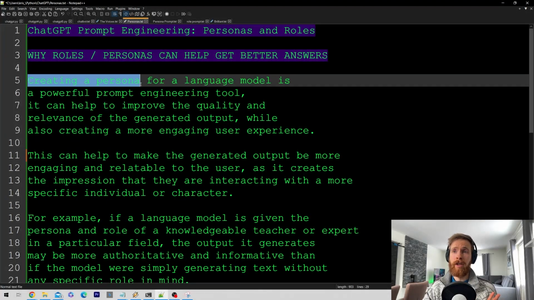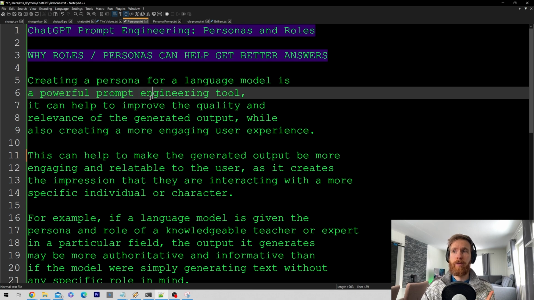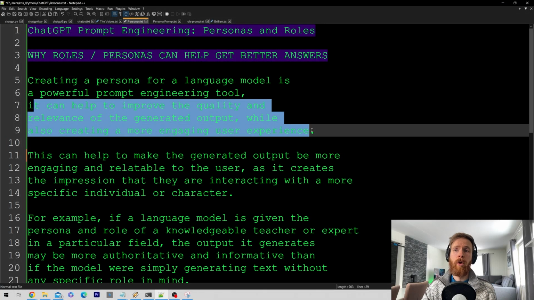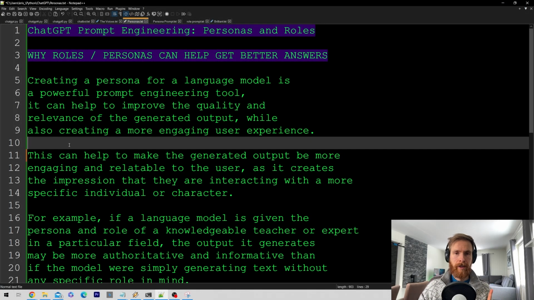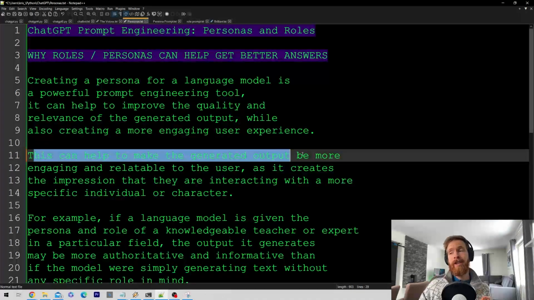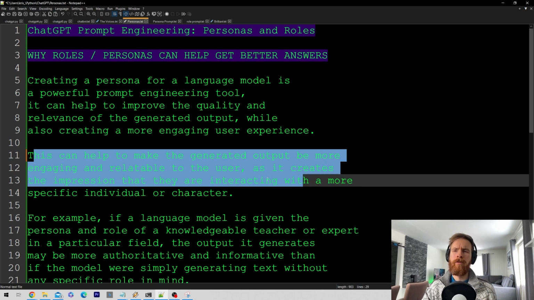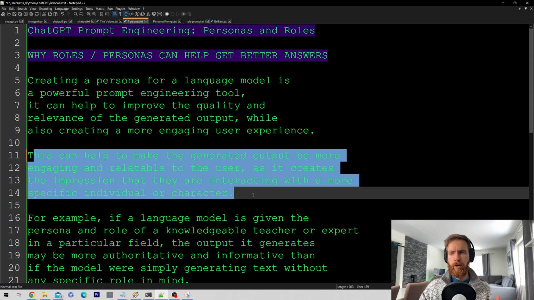So if you think about it, creating a persona for a large language model is a very powerful prompt engineering tool. It can help to improve the quality and the relevance of the generated output, while also creating a more engaging user experience. This can help make the generated output more engaging and relatable to the user, as it creates more of an impression that they are interacting with a more specific individual or character.